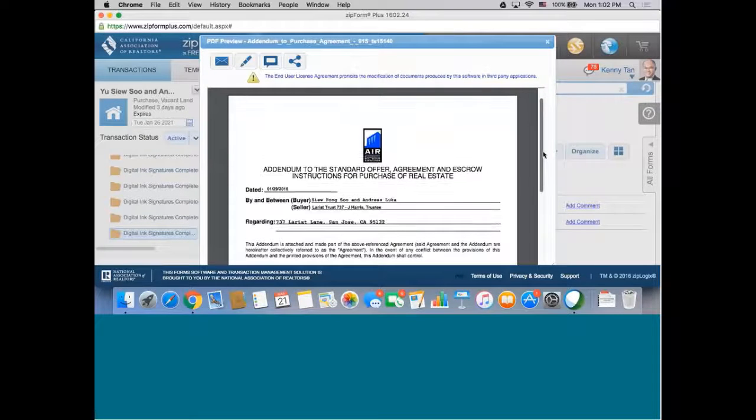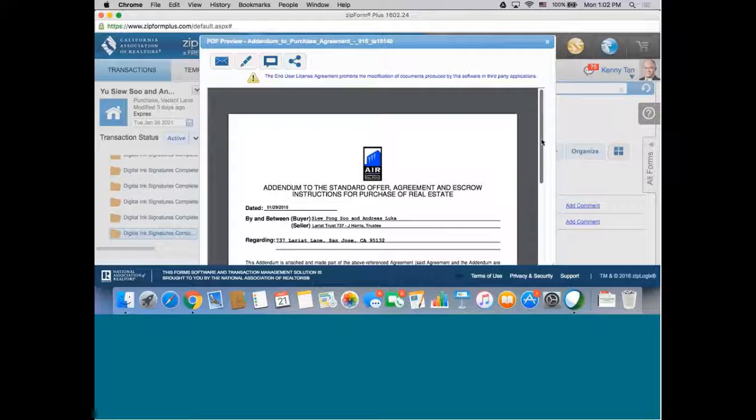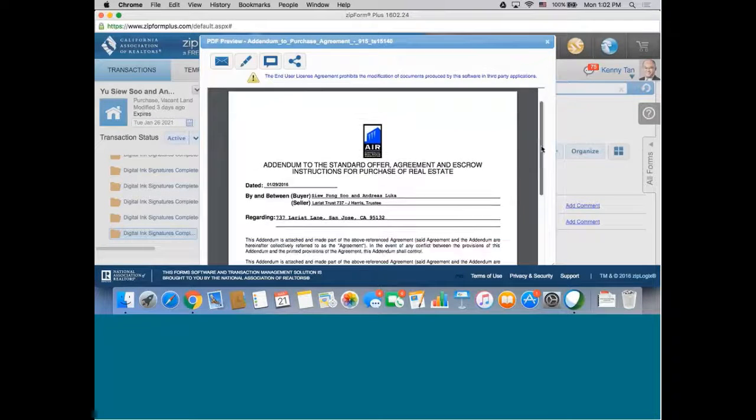Now, on the commercial side, we don't have the counter form. No such thing as a counter form. We just use an addendum when we want to change something, okay? Yeah, you don't have the counter offer form on the commercial side. No, not on the AIR form.